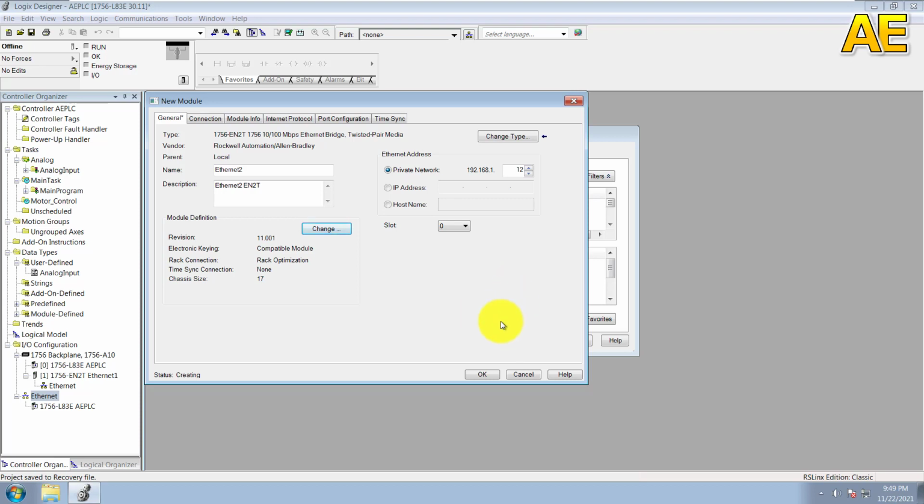Step 8. From the slot drop-down list, select the slot number the module is in. I select slot 2. Step 9. Click OK.